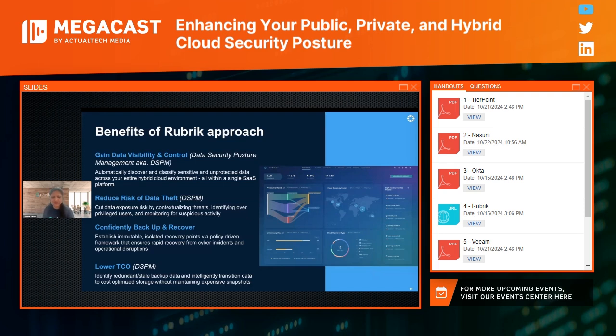And Rubrik DSPM is enabling you to get that visibility into data that's redundant or stale and not being used as well to really give you that extra cost savings. Don't back up data you're no longer using and don't put it at risk either.